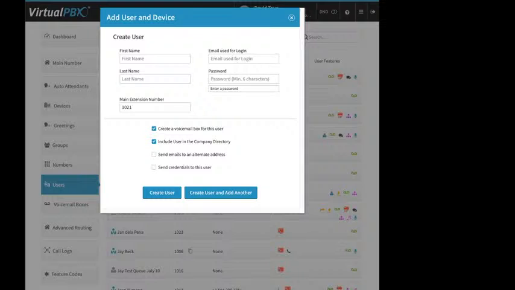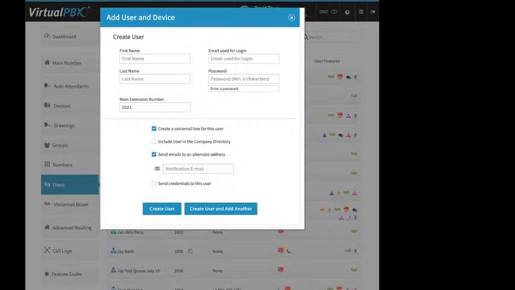All right. Next up, include in user directory. Right, so if you want this person to show up in the user directory, you check that. Then you've got the send emails to an alternate address. When you create a user, you've got an email address already for their login. That's the default email that the system uses to send, say, voicemail notifications, as well as the password recovery. Or if you add the VirtualPBX soft phone, that's the email address we send to. If you click send to alternate and then put in a different email address here, this email address will supersede the login email address.